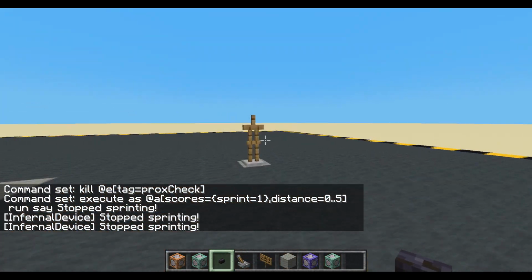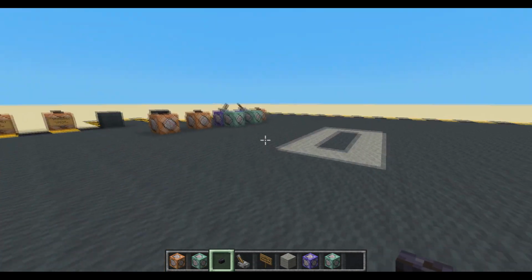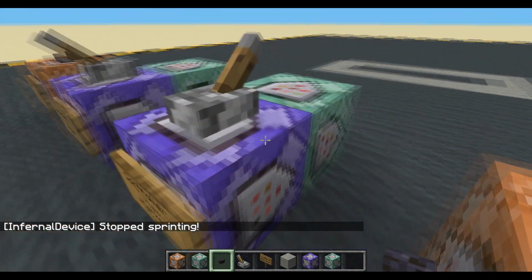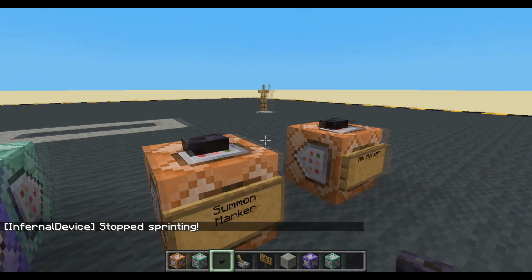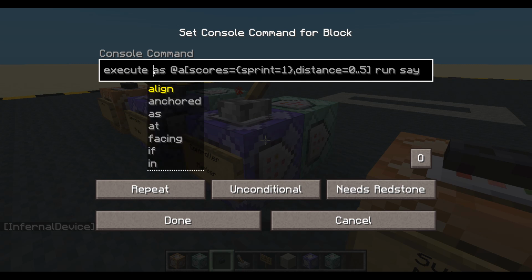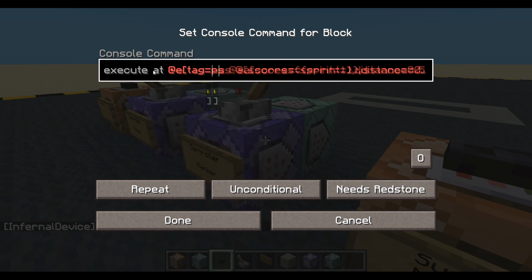See this thing over here. Let's get rid of the chat. It's not doing anything. So it's probably within 5 blocks of this. Yeah. So that's no good. We need to change where it's executing that command. So at the beginning here, execute as. Well, let's start by saying execute at any entity tag equals prox check.